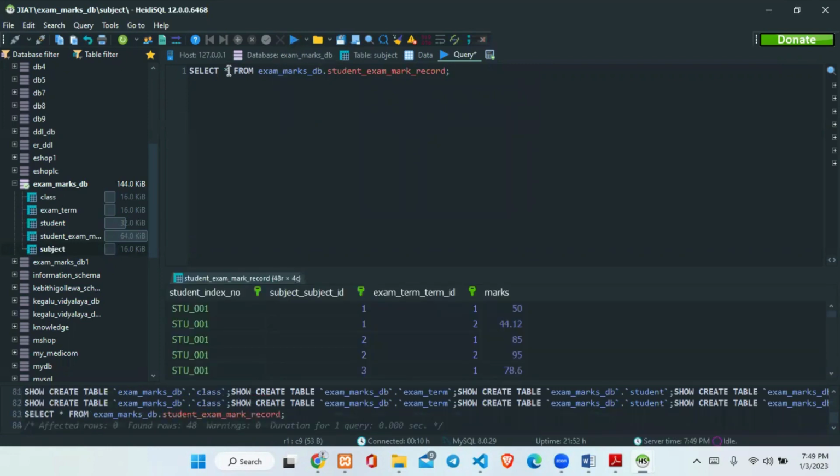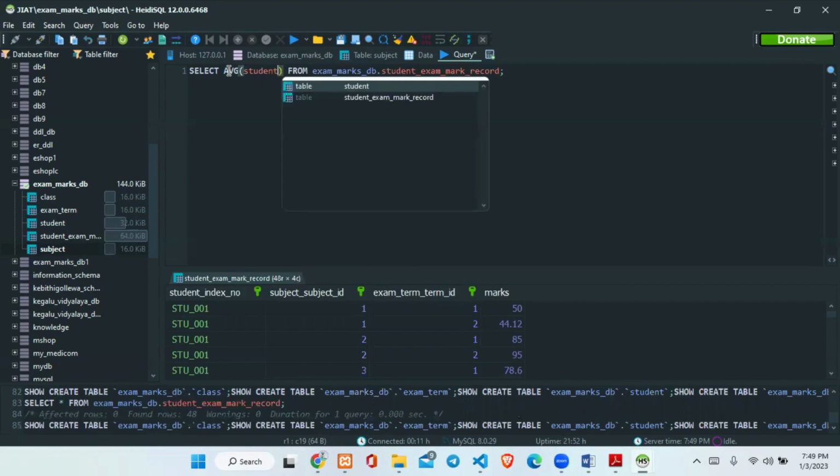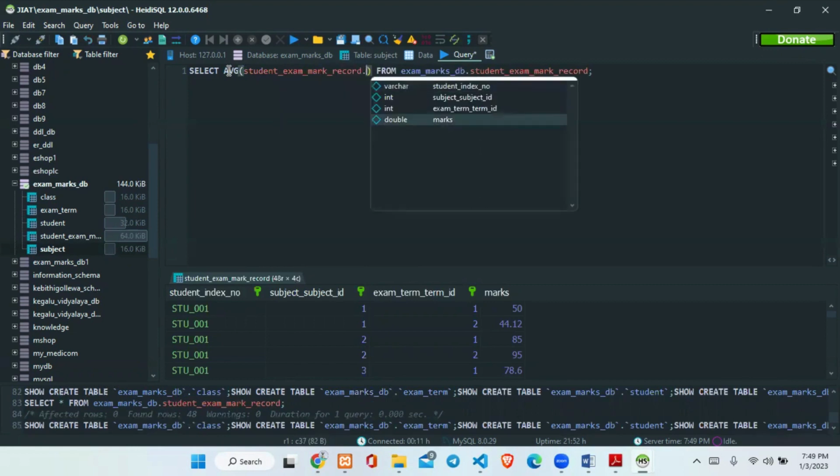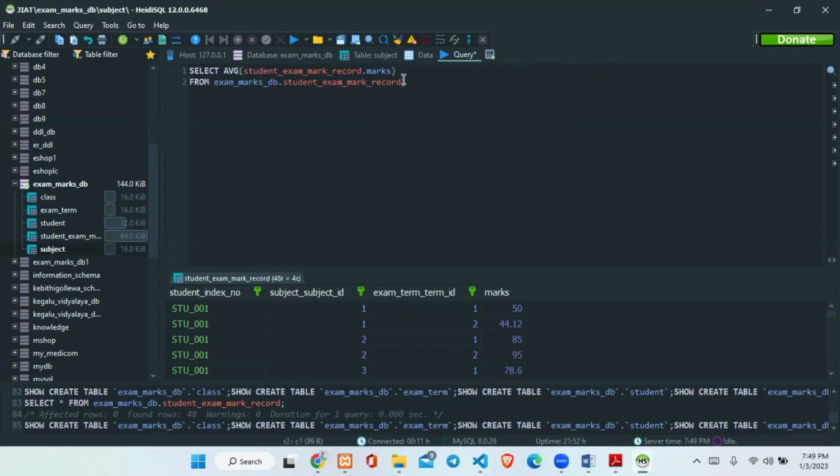So now we need the average mark. We are going to talk about something new over here. We are going to use a new function called average. So we use this to find the average. So I'll give the letters AVG for it. So that's the short form for average. So we need the mark. So I'll give student exam mark record dot marks. So we need the average mark from exam marks DB dot student exam mark record.